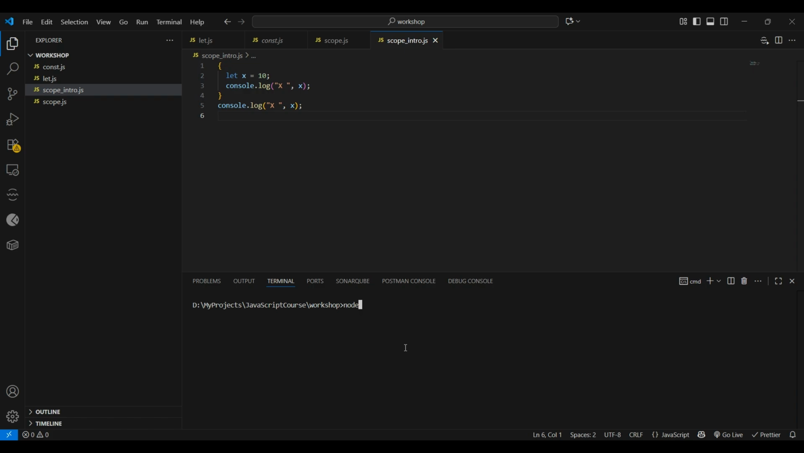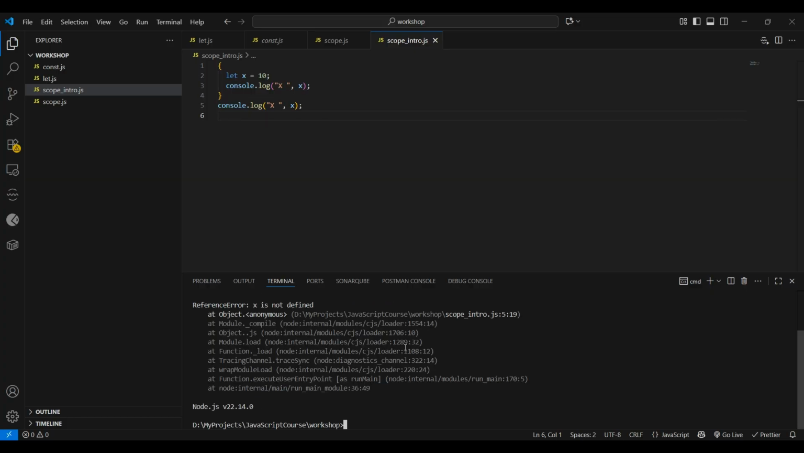Node scope intro js. Okay, reference error, x is not defined. Why? Because variable x is not visible outside this block statement. Next we will see a more complex example with nested blocks.